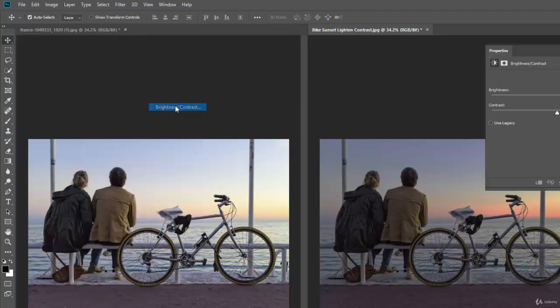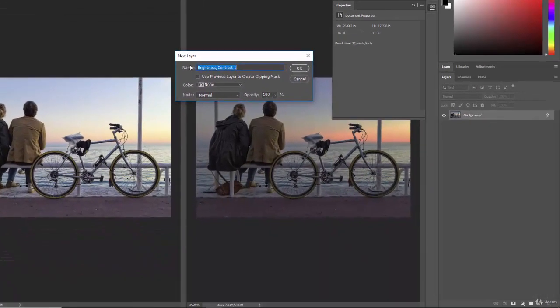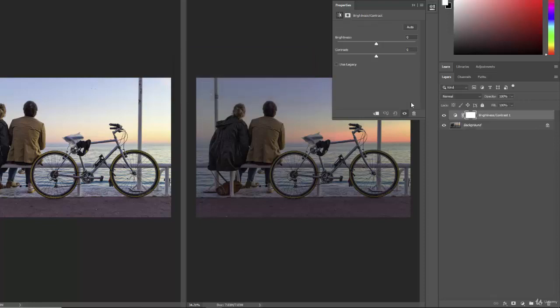So I can click here, and it's going to bring up a dialog box. You can name it if you want. We'll just leave it on the default. And you click OK. And now it creates a new layer, kind of like our cappuccino mug created its own layer. And you see the properties box pops up. And this is where you're actually going to do the adjustments.